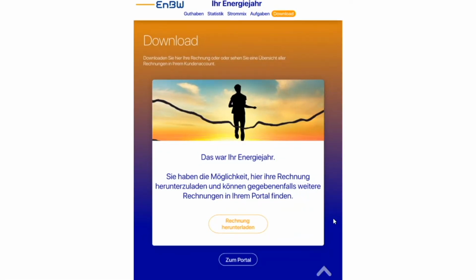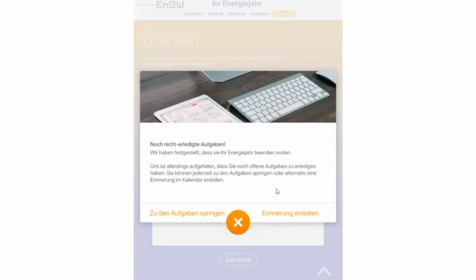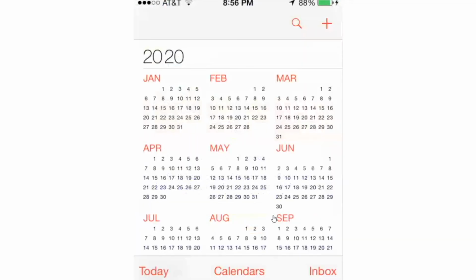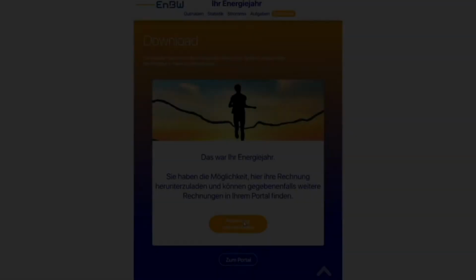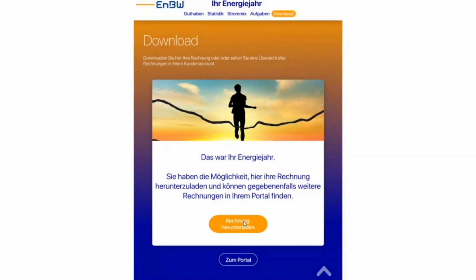Finally, the user has the possibility to download the classic invoice for paper filing. In case the user has not completed all tasks and tries to leave the invoice, the following two options are then displayed. First of all, jump back to task overview. And the other one, create a reminder in the calendar. After completing the open tasks or setting a reminder, the user will end up at the customer portal.